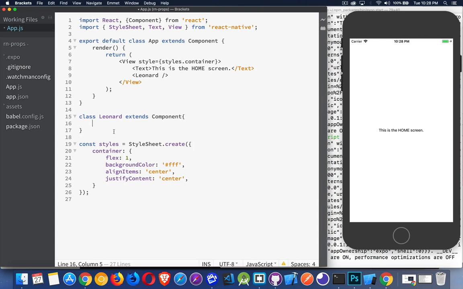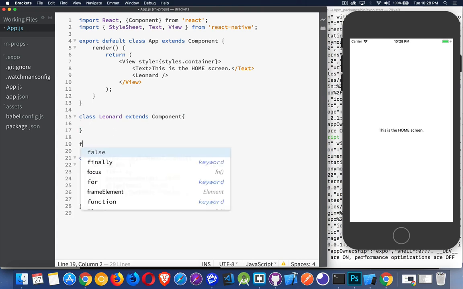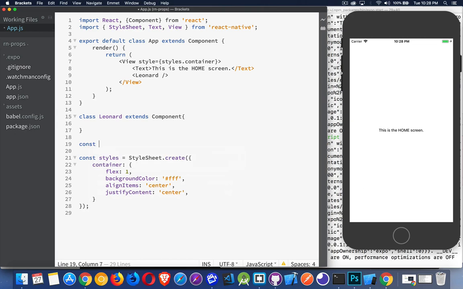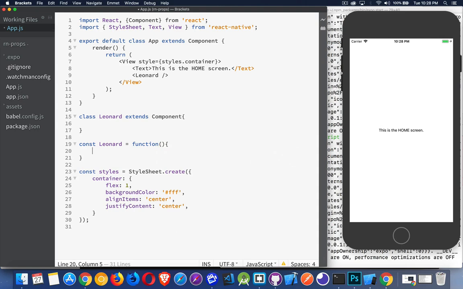So we can do it this way, or alternatively, we can create a function. We can say const Leonard equals function, like that. Either way is going to work for us. The only difference between these two is that inside this one I can use state, inside this one I can't. I'm not going to be doing anything with state, so I'm going to use this approach. So we can comment this stuff out, we're not using it.